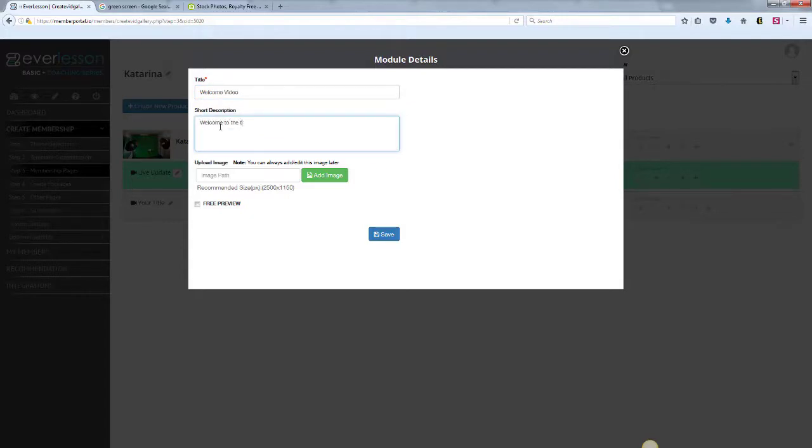Welcome to the training. Now, you can choose to load an image if you want to, but I'm going to tell you right now, don't do this. Just use this one image all the way through your product because it's going to be extremely easy. It's going to be very, very congruent, consistent. Your members are going to love it. It's going to be a nice, clean design, okay? You're going to see that in a minute.